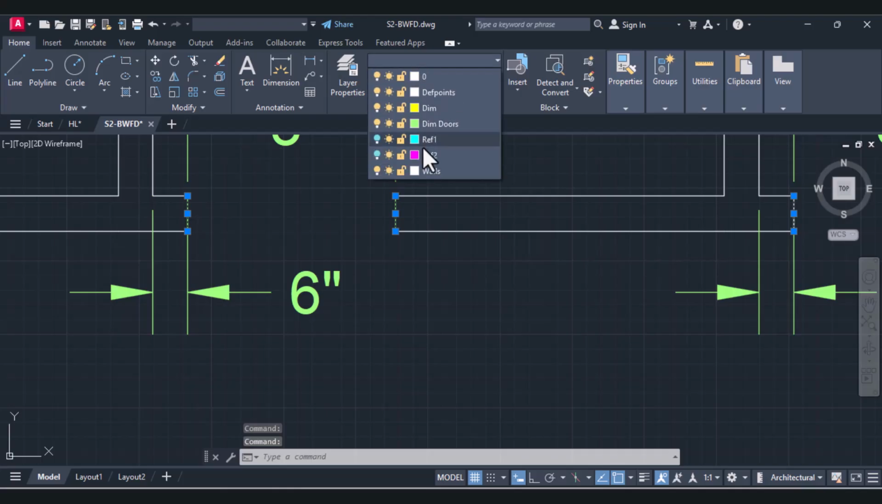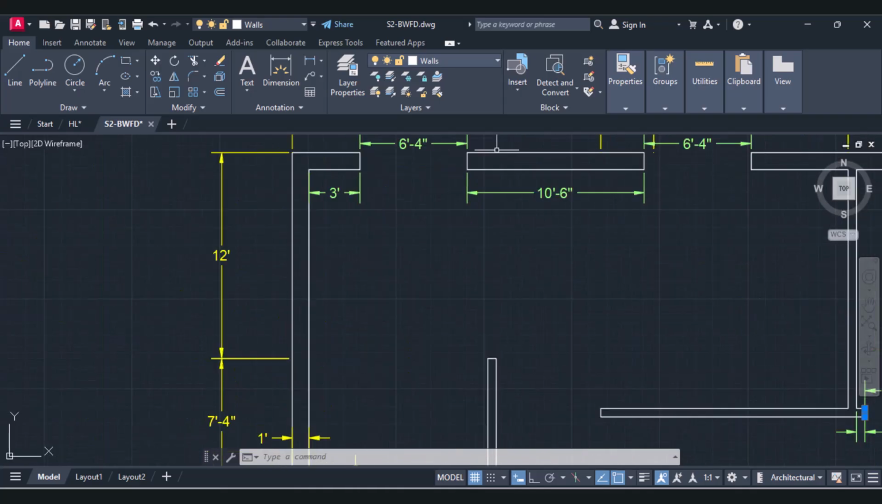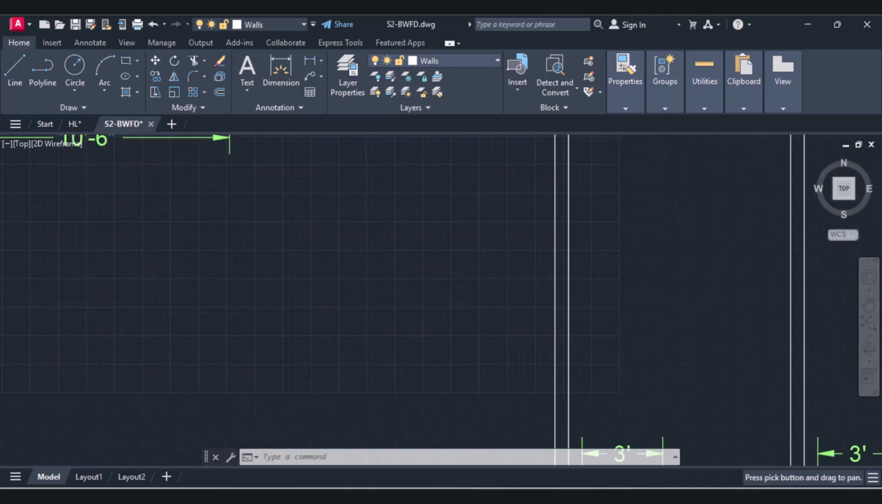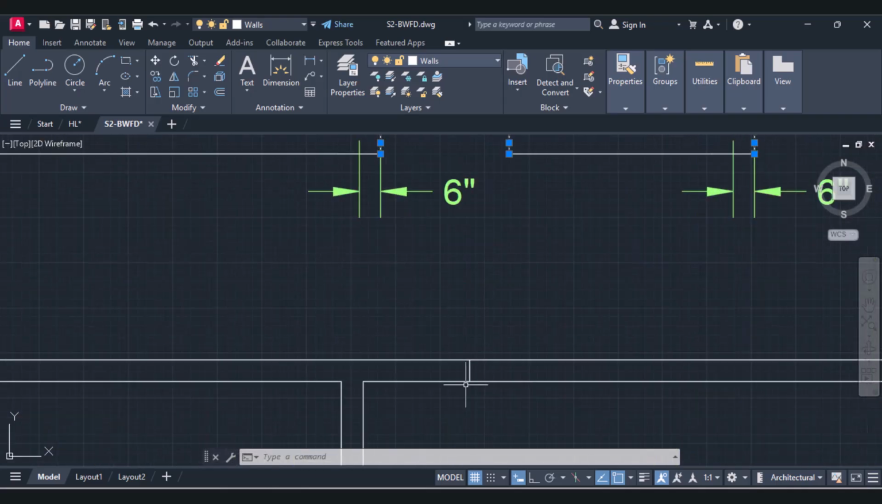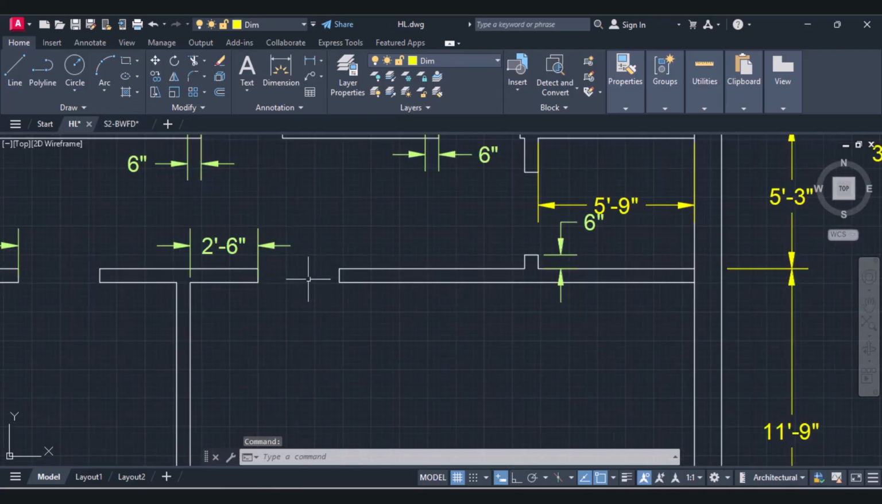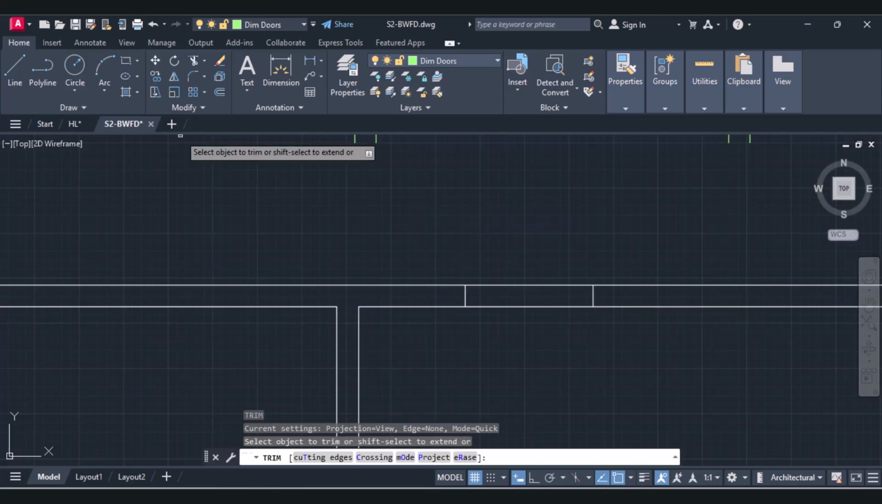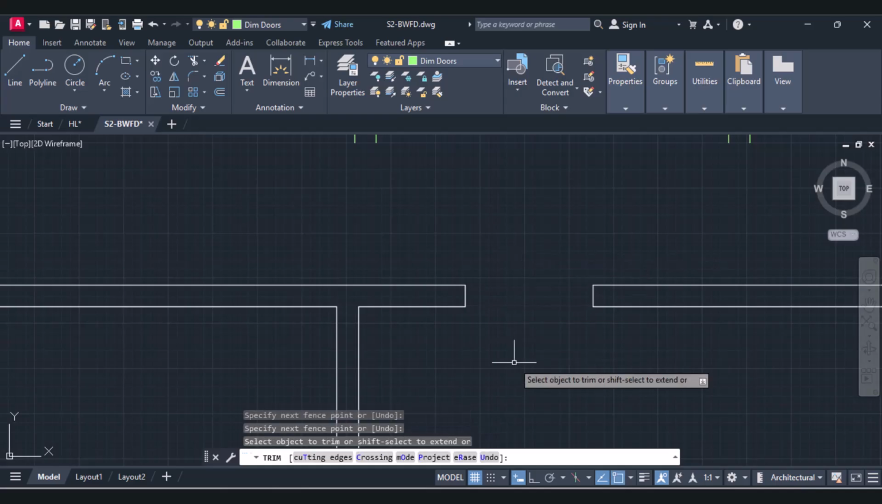And this also in the walls layer. Here this is proper. So come back here, press escape. Now this is a standard door which is of 3 feet. So come back here and O for offset, 3 feet. Select the object to offset, side to offset, hit enter and break the wall with the trim command like this. Hit enter.